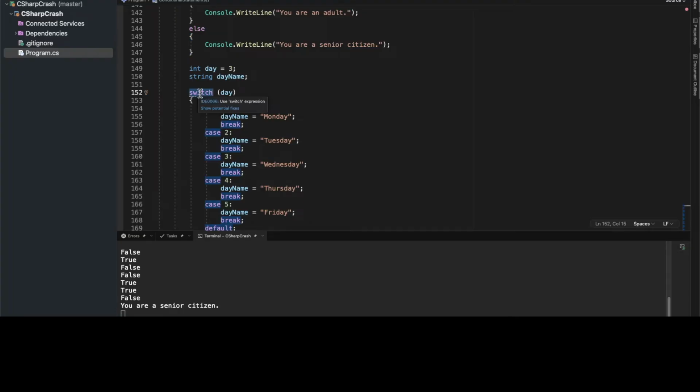But essentially it's just one code block, and it allows you to logically list out various conditions that exist and then run actions based on those conditions evaluating to true. So here we have this day variable that I'm passing in, and this switch statement will check each case to see if day is equal to a specific value.